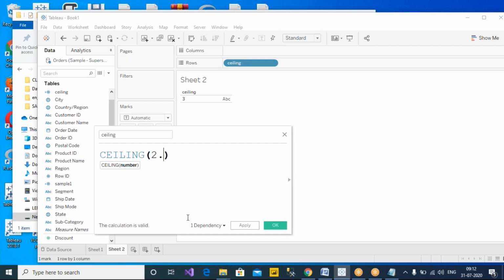Let's say I gave 2.998. What is the output? Click apply. Okay, I'm seeing the output as 3. Excellent. 2.5. Apply. Okay, still the answer is 3. This is the certification question. What is the output? Put your answers in the chat window, what you are expecting with this. Very quickly, 10 seconds. What can be the answer for this question?